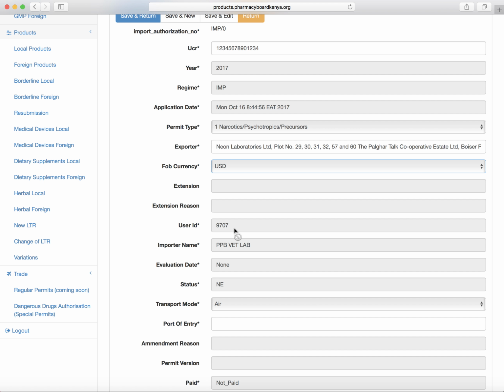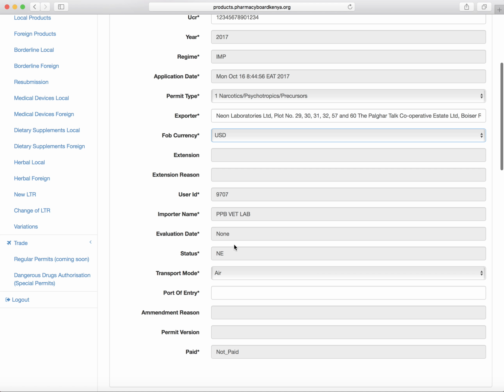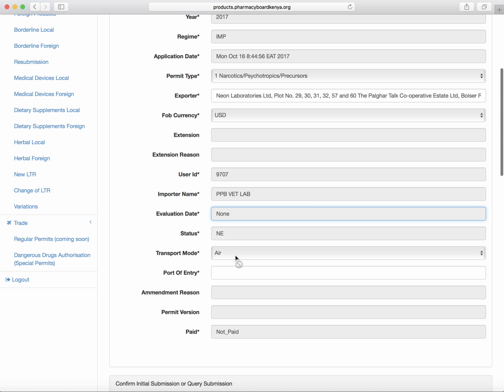Then from there you can't change your ID, that's one that's used in the entire system. You can't change the importer because it is you who is making the application. Then you can't also change the evaluation date because it's the date when the evaluation will be done, either approved, rejected, or queried. Then you can't also change the status because it's where we shall show you whether we have approved, rejected, or queried your application.